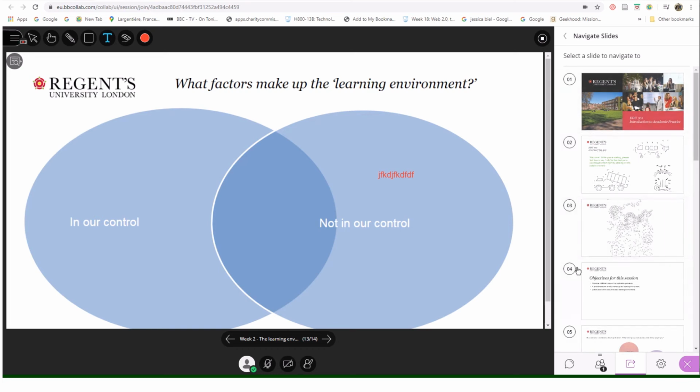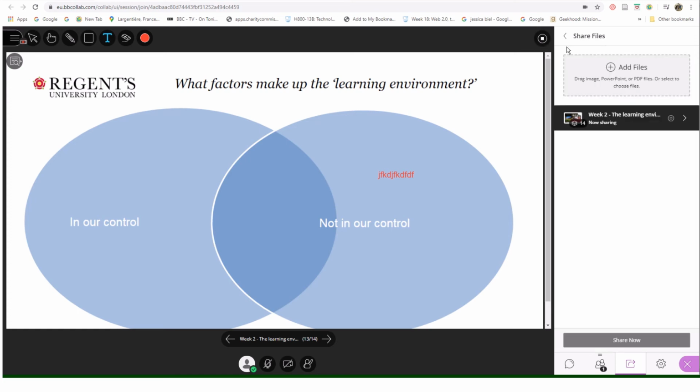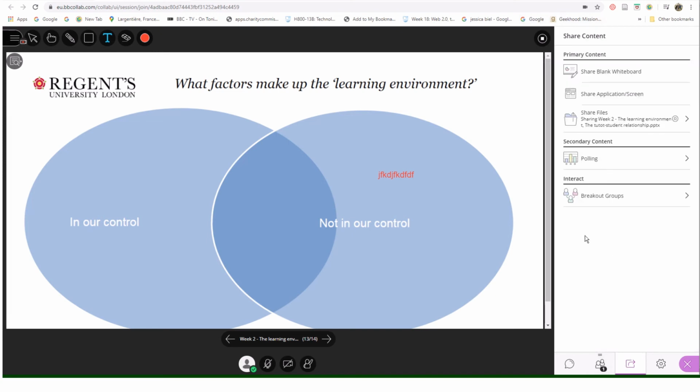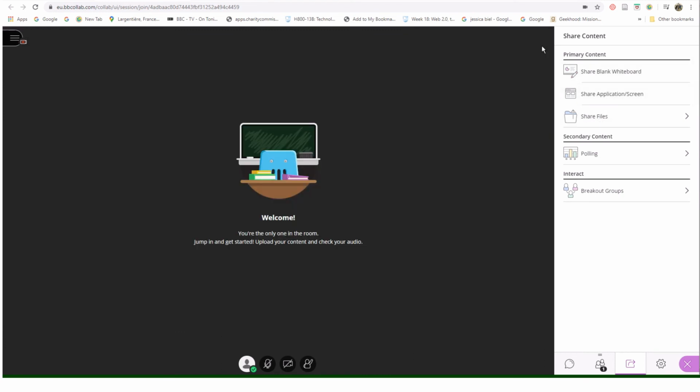Okay, so if I want to get rid of this now, I can either stop sharing it by clicking on this button to the top right hand side of the PowerPoint, or I can click on this chevron here that takes me to the previous panel, and I could go to a different application here, but I'm going to stop sharing there. So that's the share files option here. We've had the whiteboard, we have the share files.